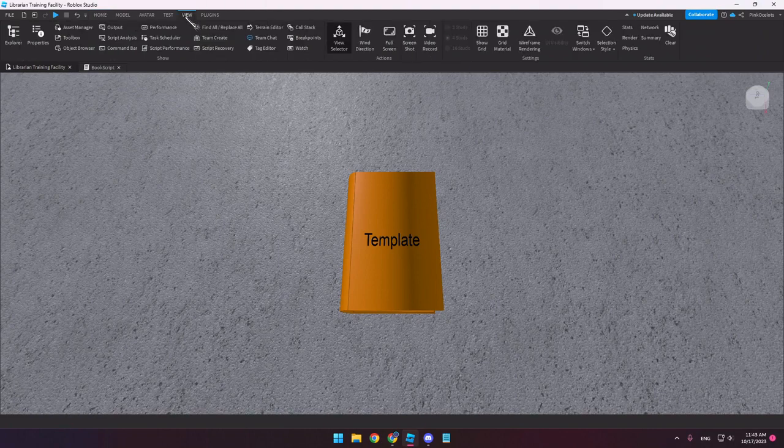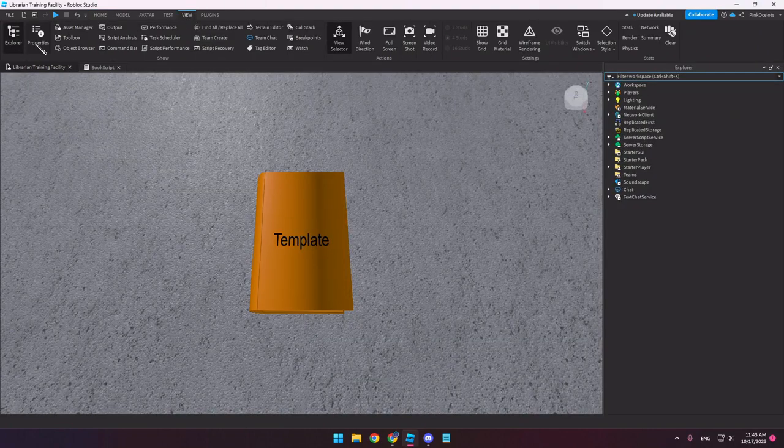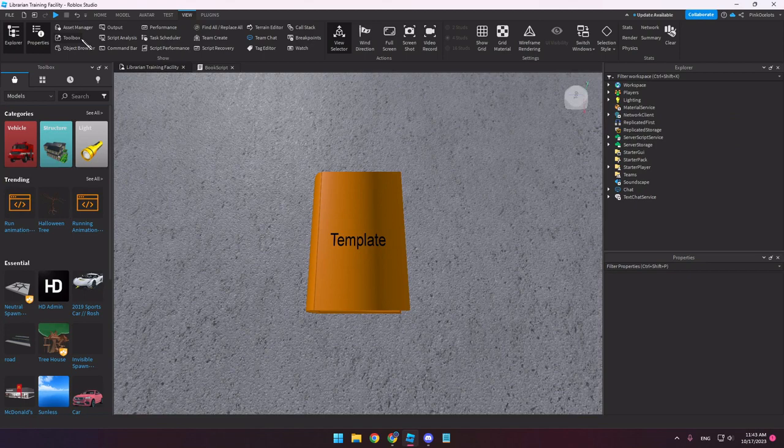Go into the View tab and make sure you have Explorer, Properties, and Toolbox open. You can arrange these however you'd like, but this is the way I like them arranged. In Explorer, open Workspace. You'll find a folder with your name on it. In this folder, you'll find another folder called Set 1 and a script called Genre Catalog.